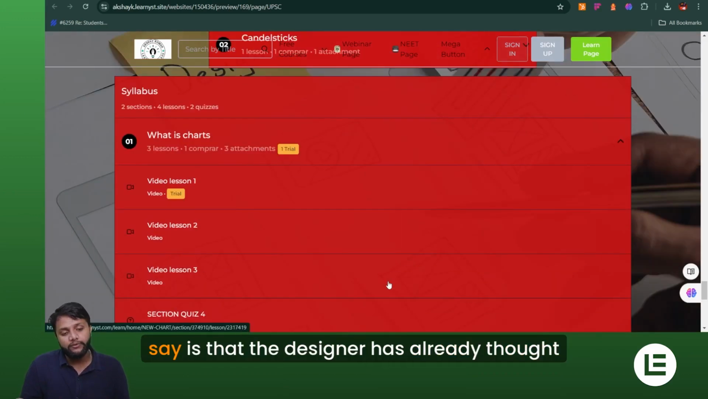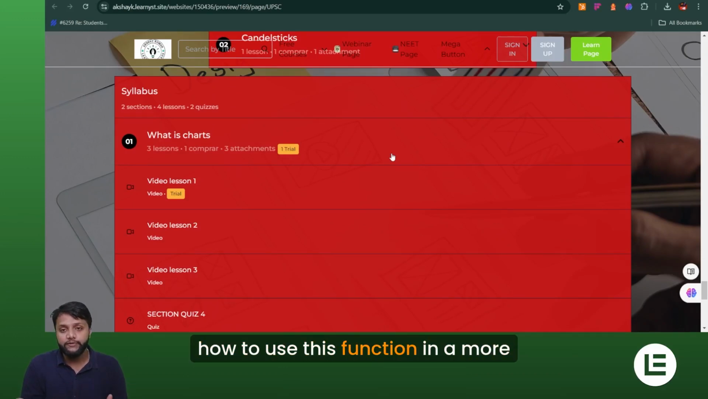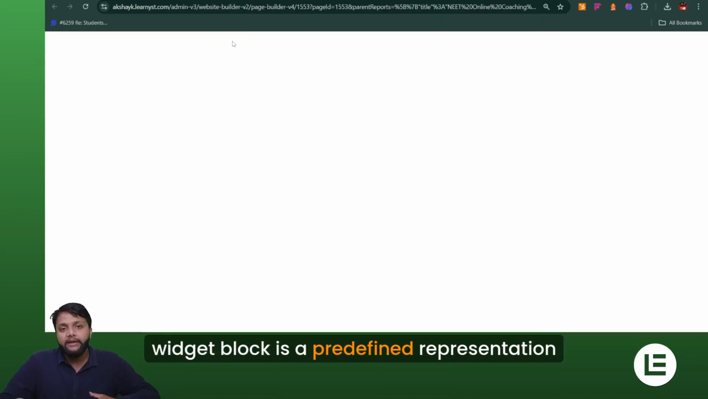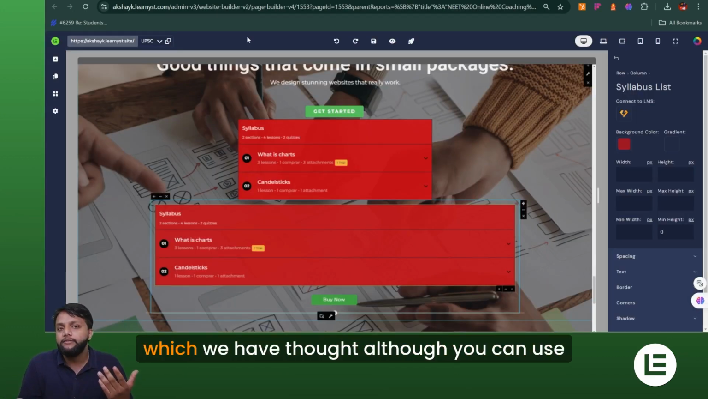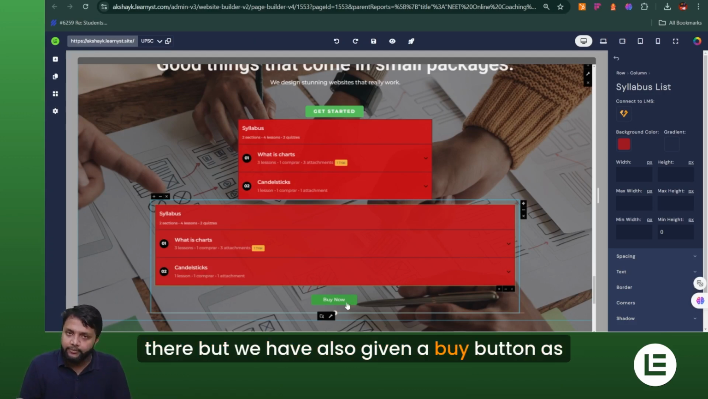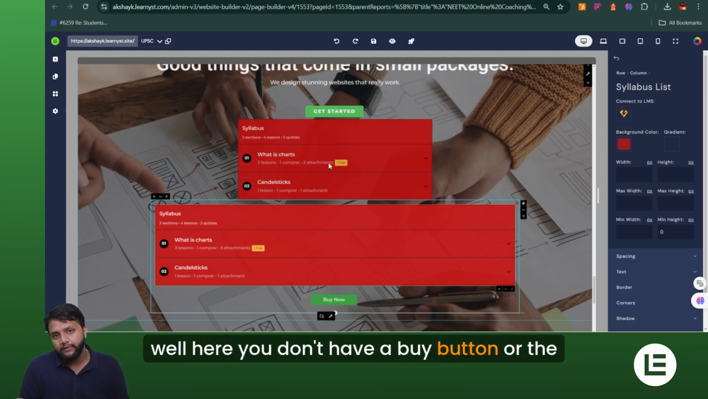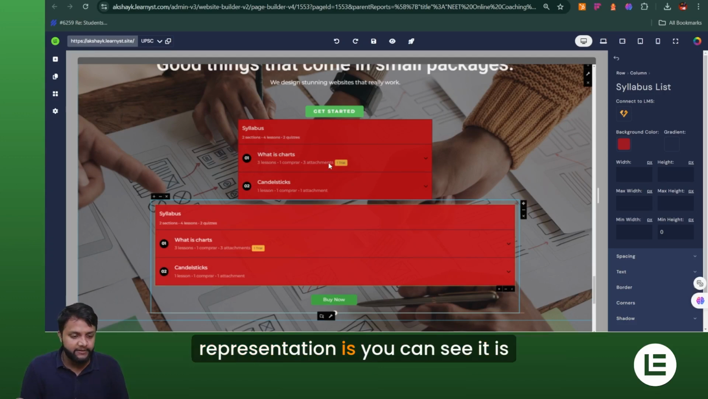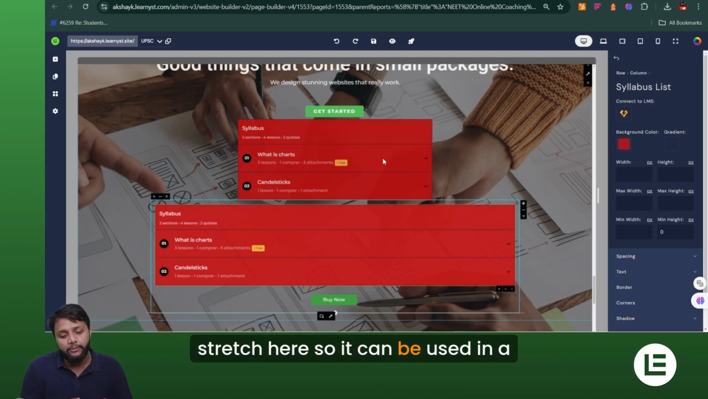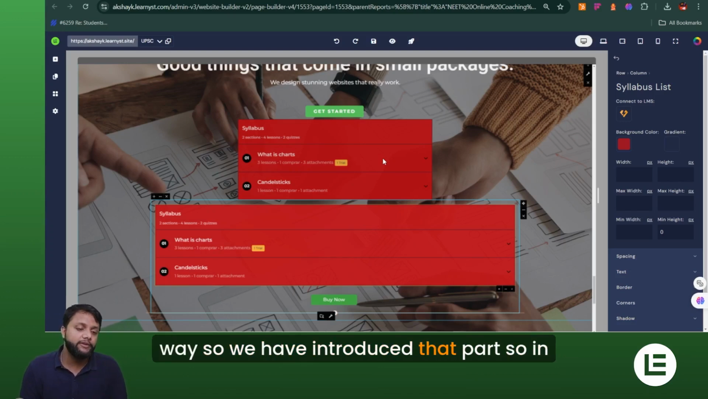What I mean to say is that the designer has already thought about how to use this function in a more convenient way. So the widget block is a predefined representation which we have thought out. Although you can use the widget here and there, we have also given a buy button here. Here you don't have a buy button, and the representation is stretched, while this is not stretched. You can stretch it here, so it can be used in a different way. So we have introduced that part.